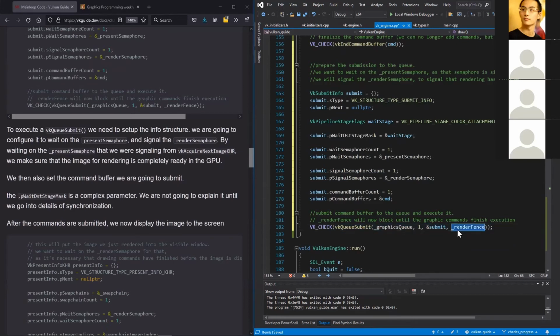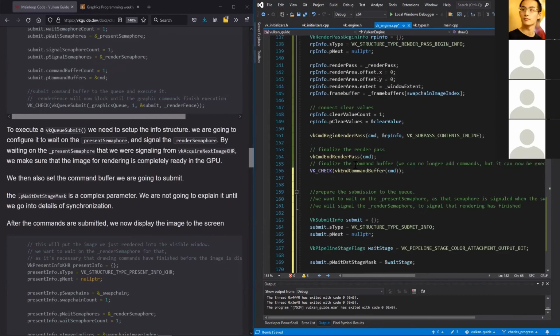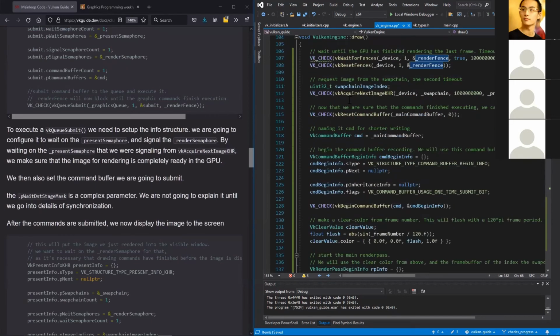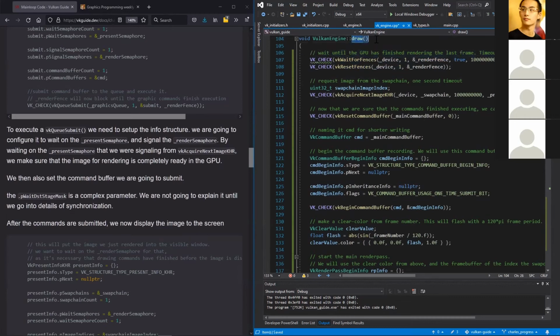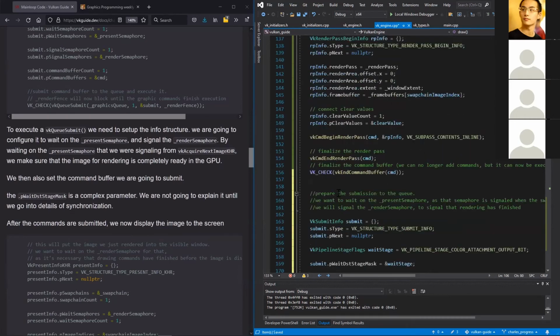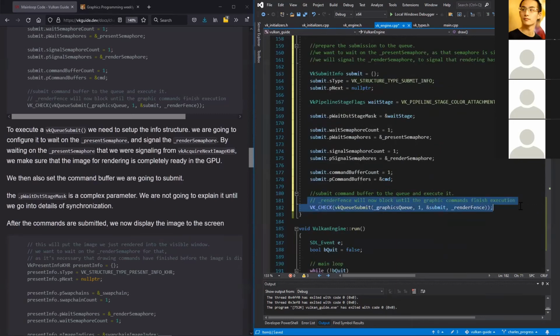Now we're also going to pass in the render fence we want to signal. And this means when this finishes executing, this fence gets signaled and the fence gets waited on at the very top here. So when the draw function gets called the second time, it will make sure that this submit has finished.